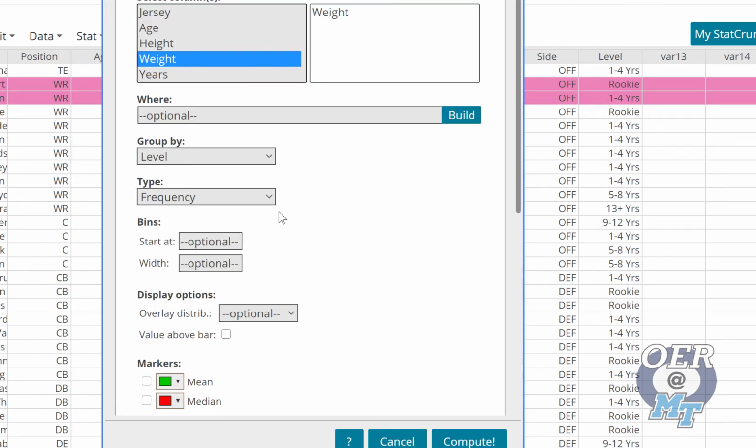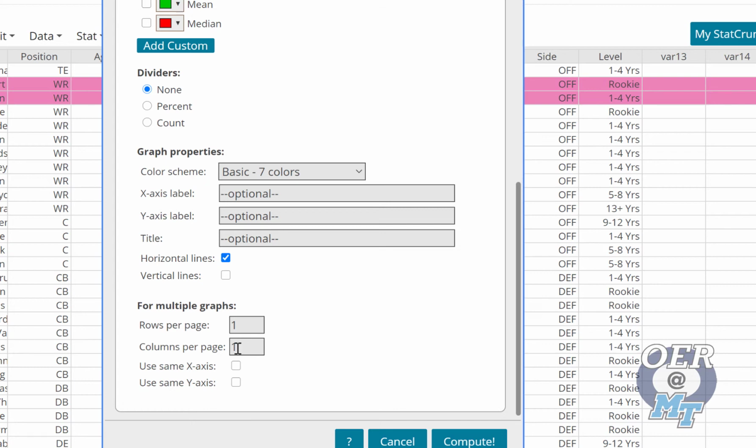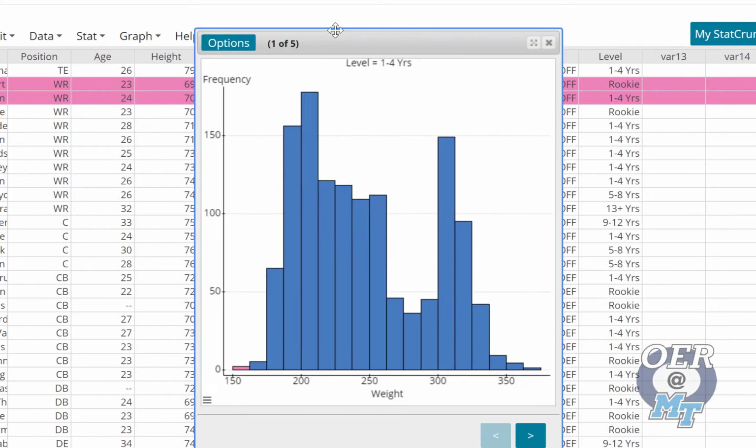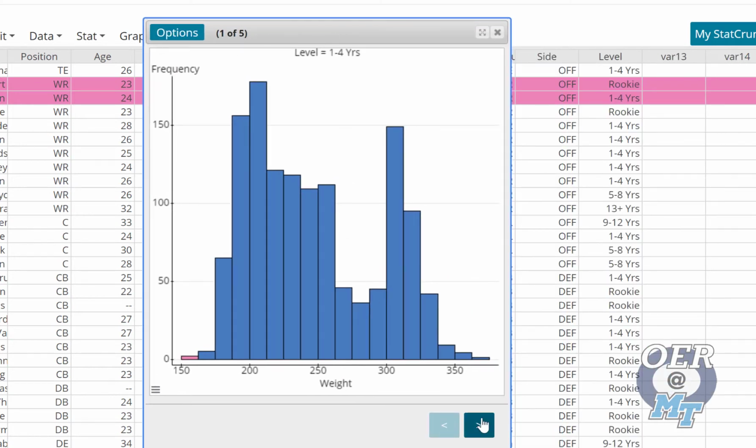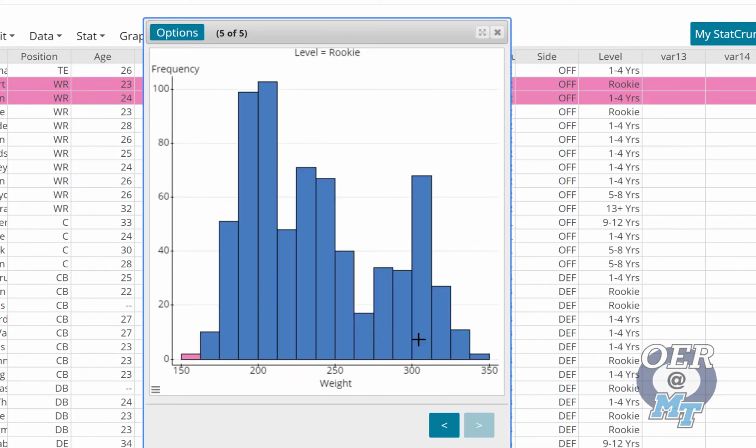And suppose I did want to compare 2 or more histograms on top of each other. I don't want to do the position, that's just too many. 23 histograms on top of each other, you wouldn't be able to see very much. So let's group by level instead. I think I just have 4 or 5 different levels, how many years they've played. First let me see how many different levels there are. Looks like I've got 5 levels, so I can see them this way, which is fine.